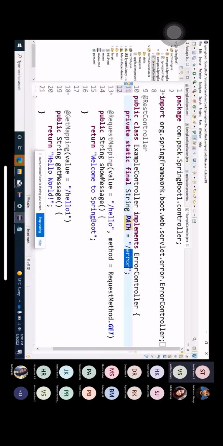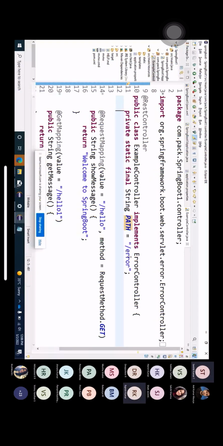So I have declared one variable called PATH. And what value is it containing? Slash error. Okay. Now come down. Finish that, guys. Everyone till this? Yes, sir. Okay. Now come down, after the second method, after the getMessage method.